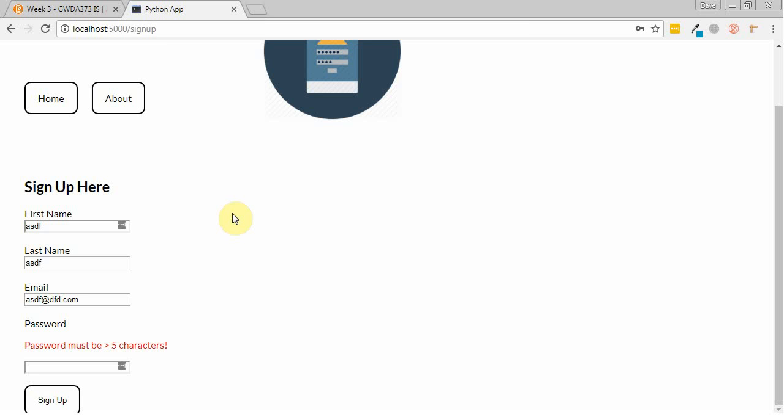Okay, so now that we have the validation done, we're good to start putting things in the database, because we're making sure that we don't get any empty things in the database, and we're making sure that passwords are what we want them to be and that we're not getting any emails that aren't valid.